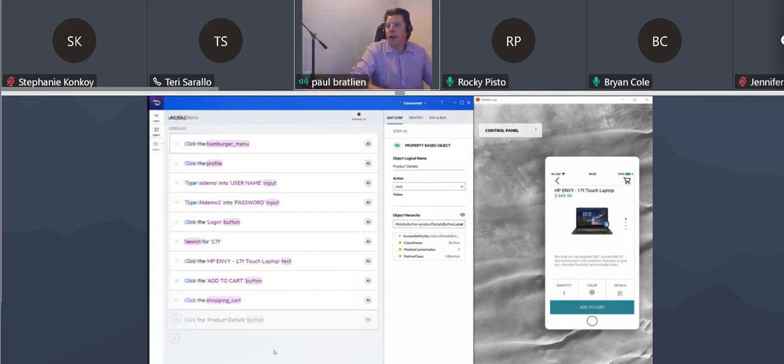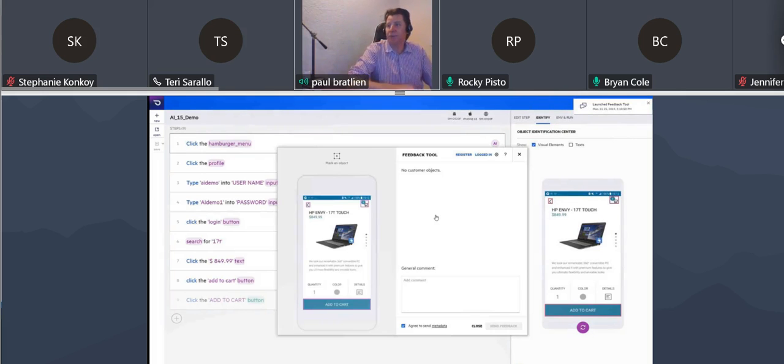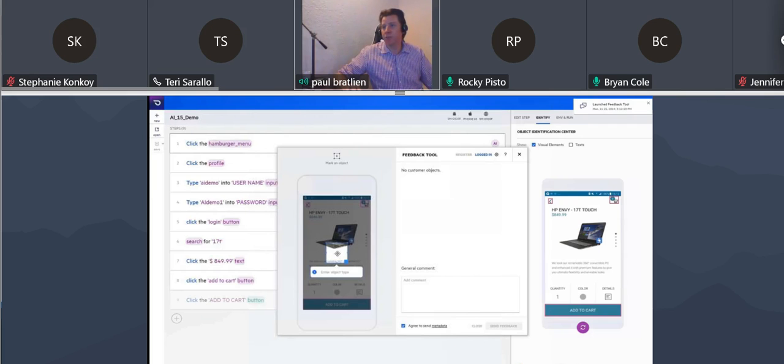This is all well and good, but what happens if we have something that AI doesn't recognize? In this case, at this point in the script, they decided that they wanted to click the details button, and AI was like, I don't know. UFT doesn't know where to click here.